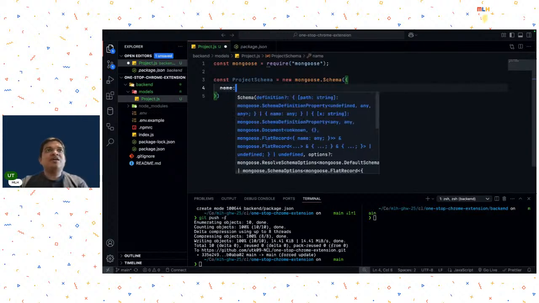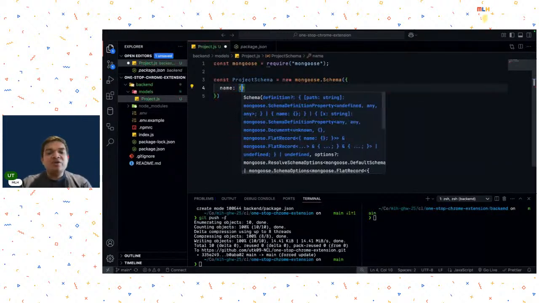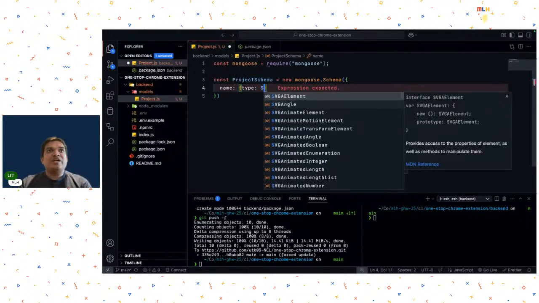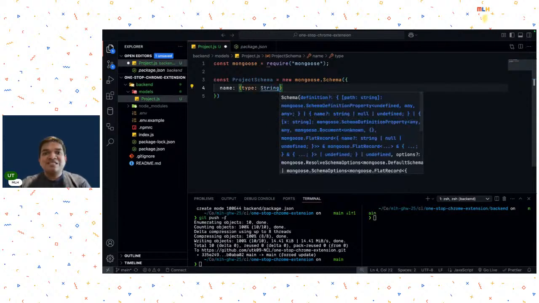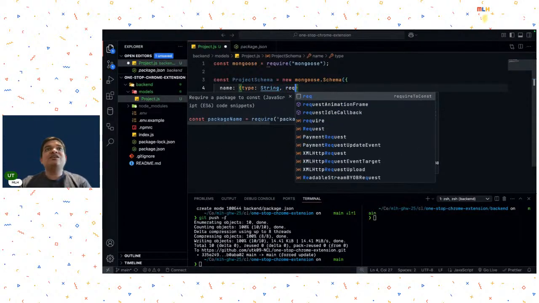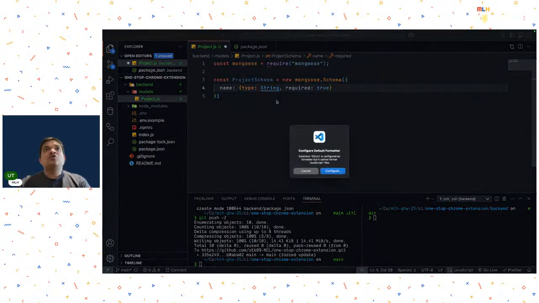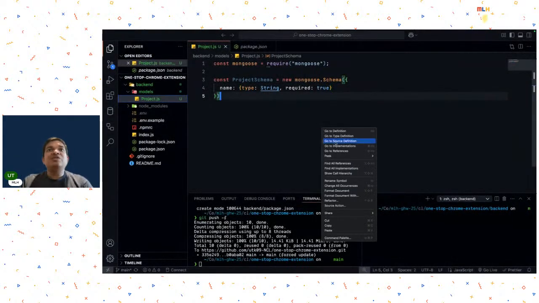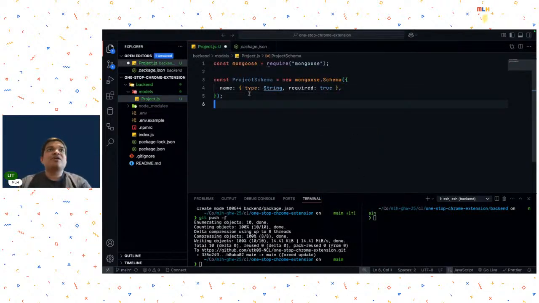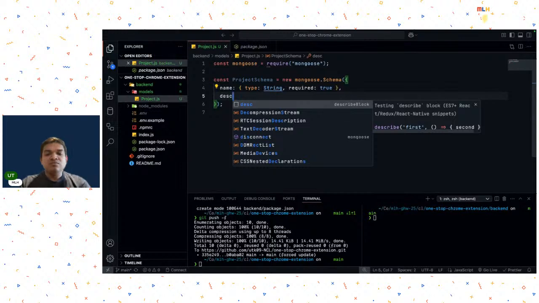It will contain a name, and that will be of type String, with a capital S. It is a required field, so I'm going to say required: true. So if from the front end you receive a request for creating a new project without the project name defined, then it will throw an error and it will not allow it to be created.